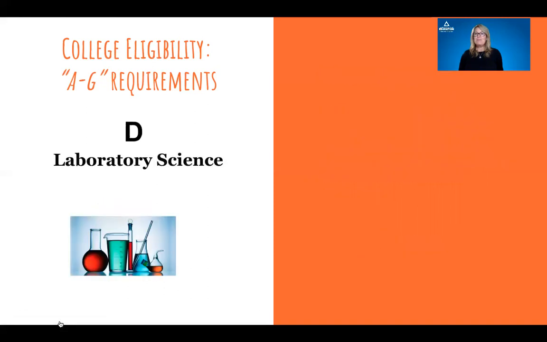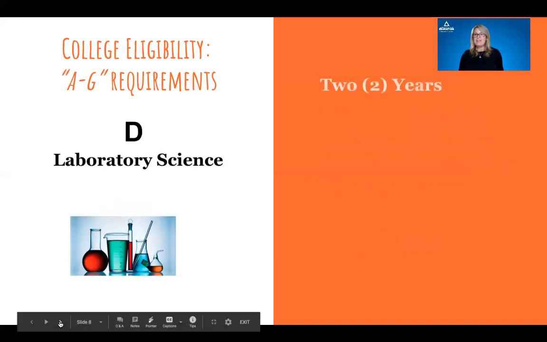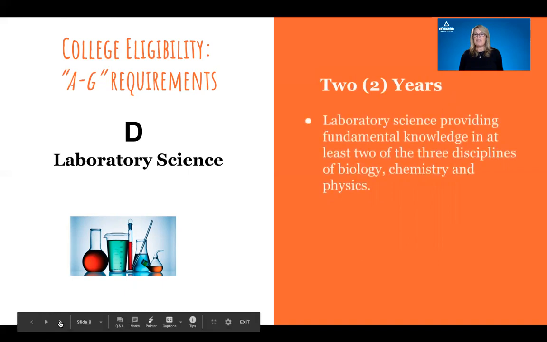D represents your laboratory science. This is a 2-year requirement, and students must complete at least 2 of the 3 disciplines in a life and a physical science. And typically students have to complete biology for graduation as well as chemistry or physics. And so again, this is a 2-year requirement. However, 3 years is recommended, especially for our STEM majors.